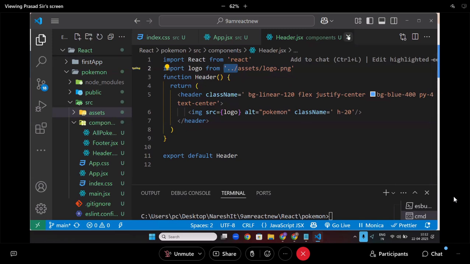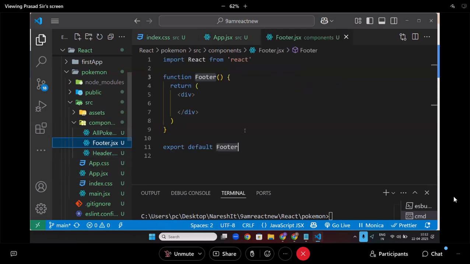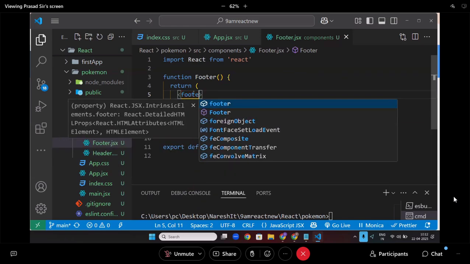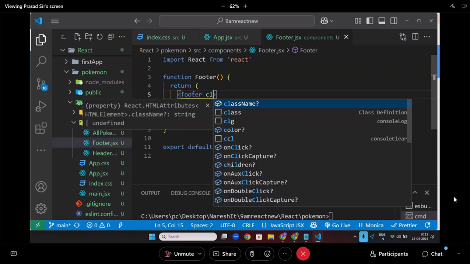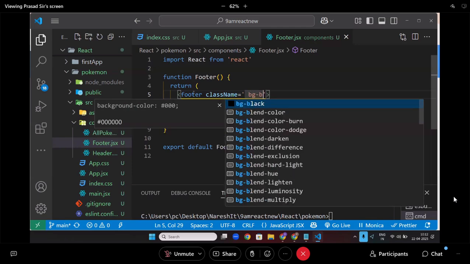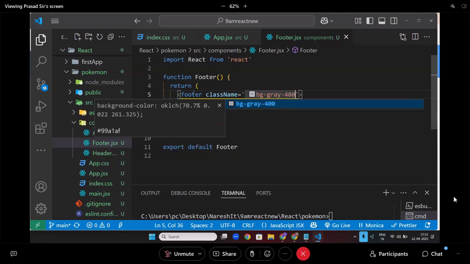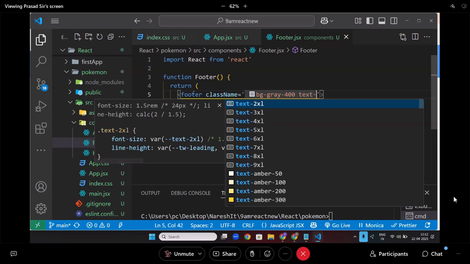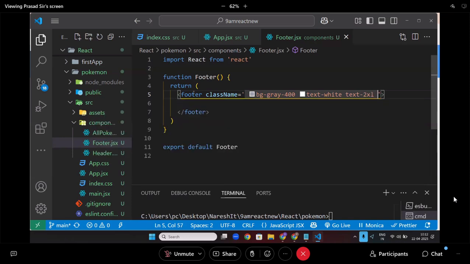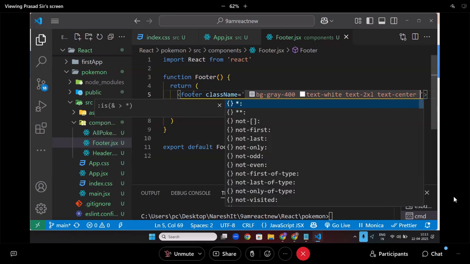That's fine. Done. Go here. Footer. Footer is easy. As usual, I will do the same thing. Footer, class name, bg black or bg gray 400, text white, text 2xl, text center, padding Y 4.